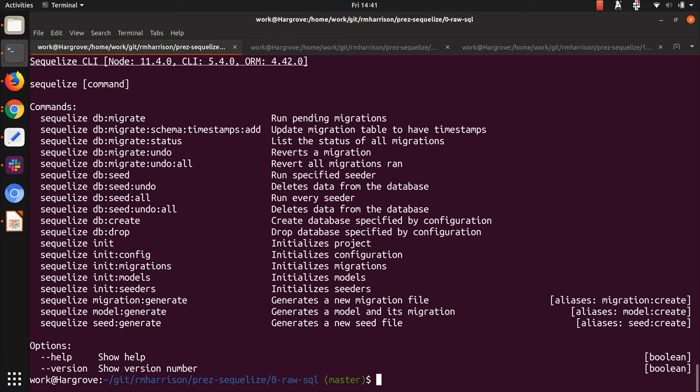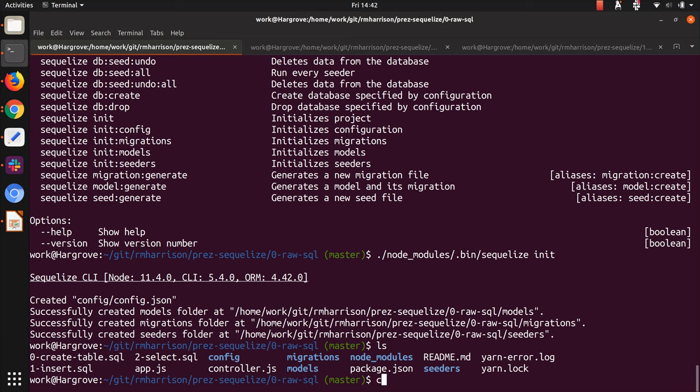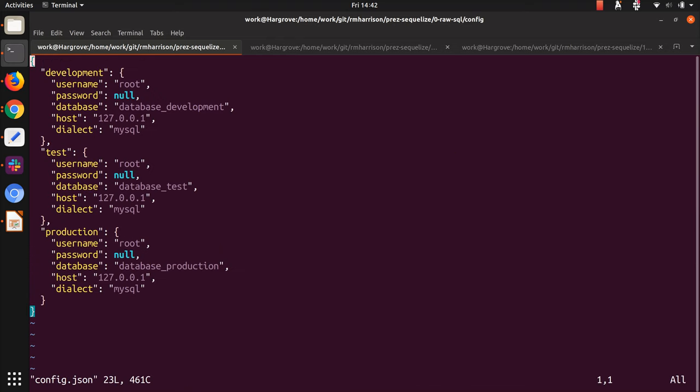So I'm going to init. Init creates config, models, migrations, and seeders. We're going to go through them in sequence. Config is how you connect to your database. That's it. We're going to ignore these.